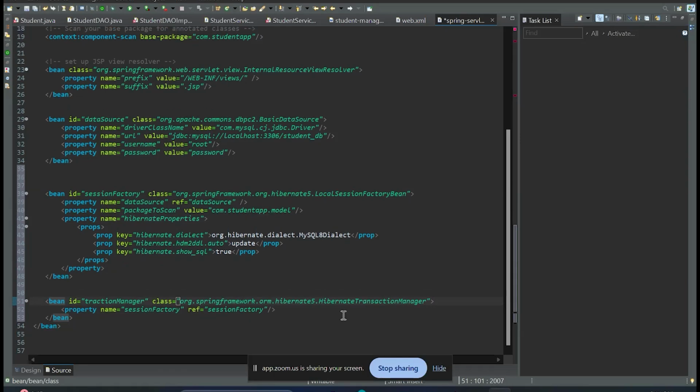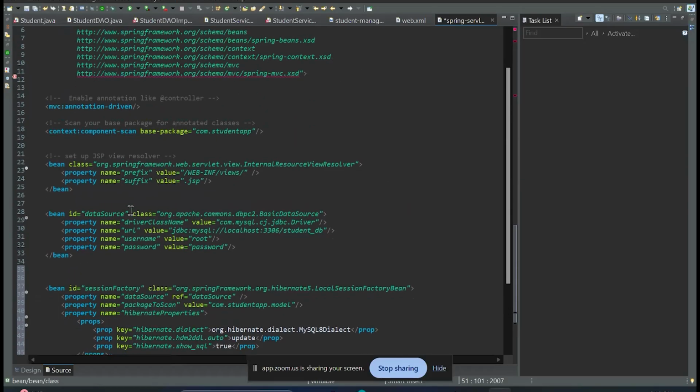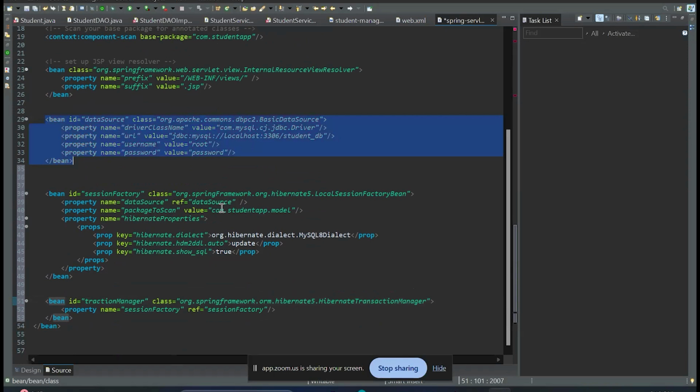So we will integrate this Hibernate with Spring's transaction support as well, right? We linked it to the session factory. So we have done this thing. Firstly, we need to connect to the database. Then we will manage the Hibernate sessions, and we will have transaction management to commit or roll back the transaction safely, right?